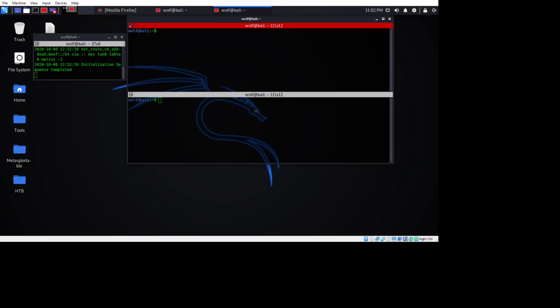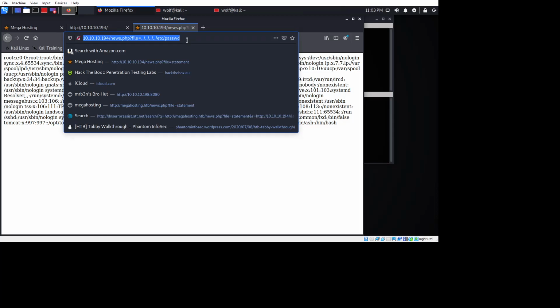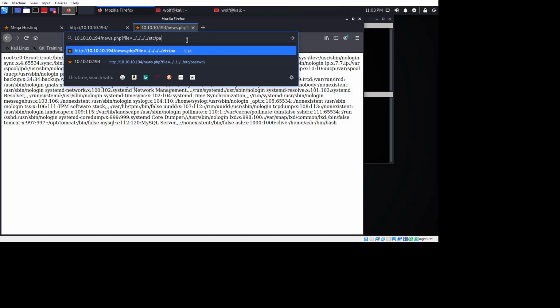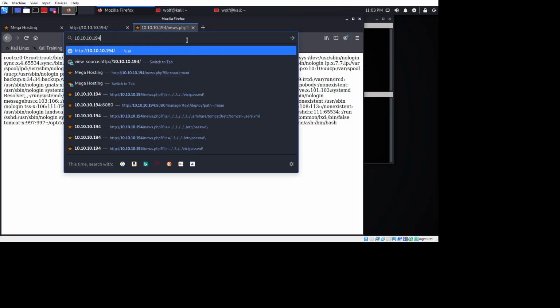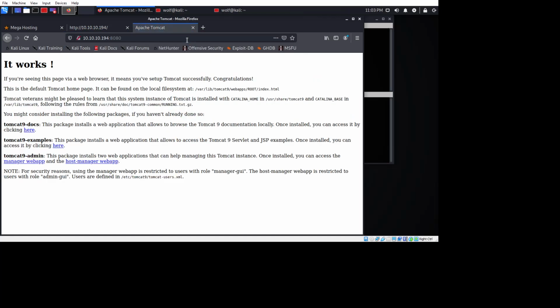Clear the first terminal. One thing of note that I did forget to check out was going to port 8080, which is usually a proxy server. In this case, we know it's hosting Tomcat there. So let's see what we get. Oh, look, we get this.